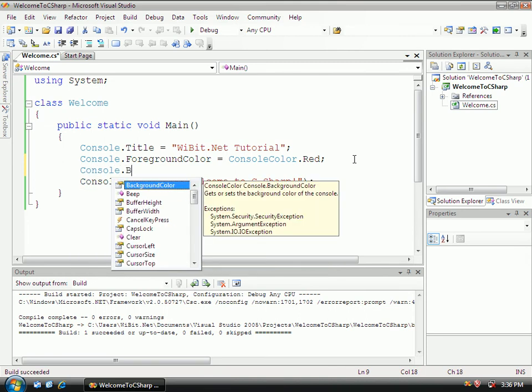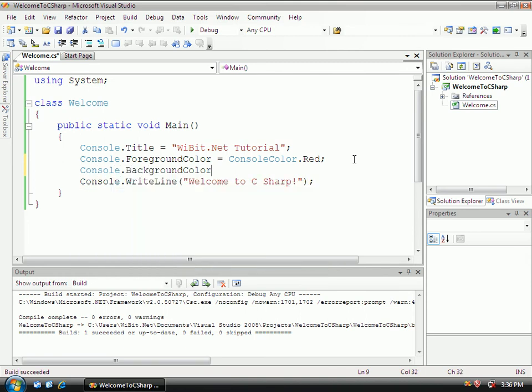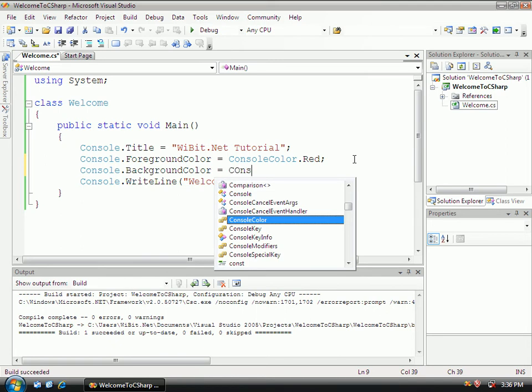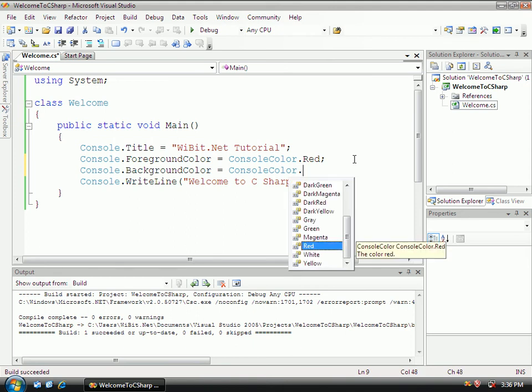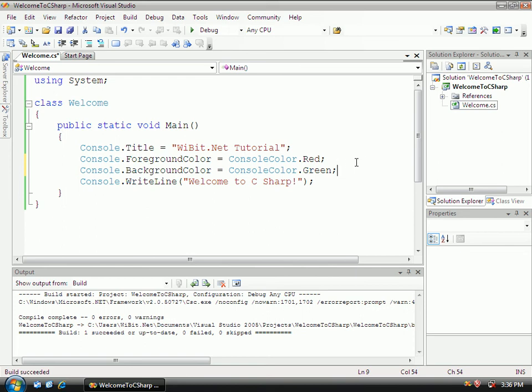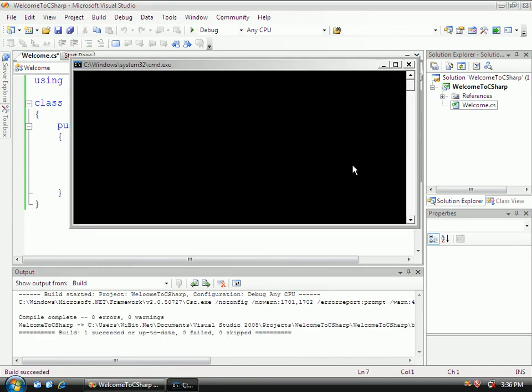Let's change the background color. Why not? BackgroundColor equals ConsoleColor dot Green. So now I'm going to change the background to green. Now it's not going to change the entire background of the console window. Hold Control and press F5. We can see that it's going to highlight the particular text that we have.